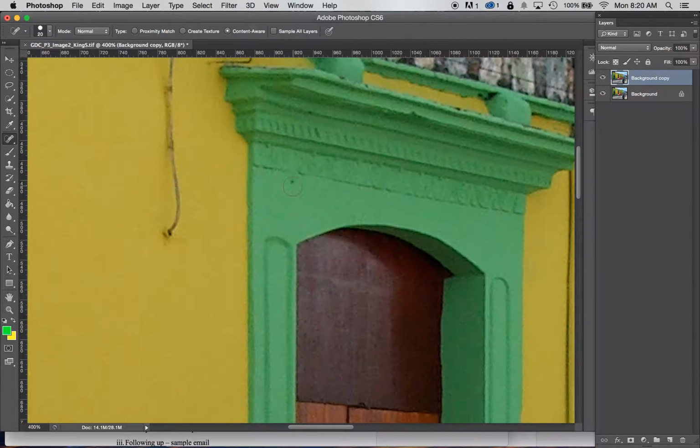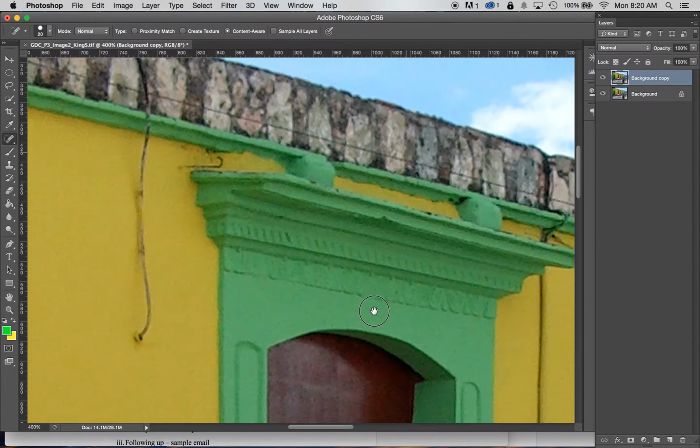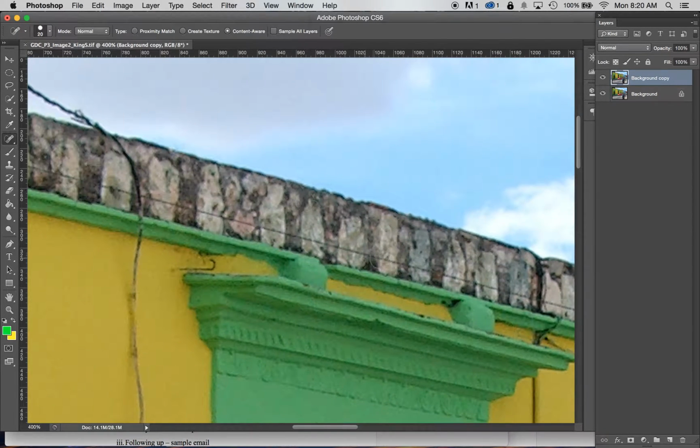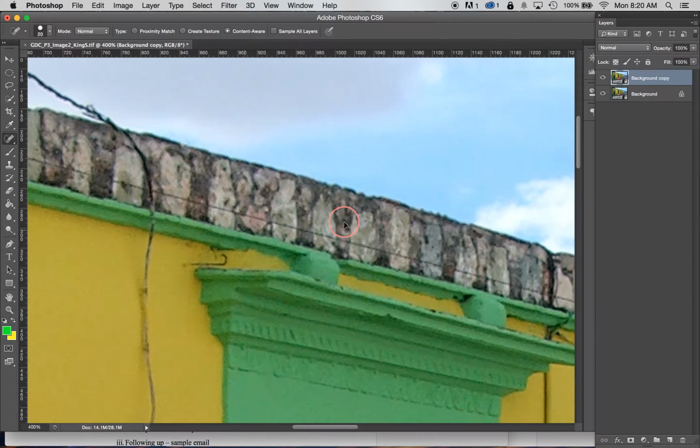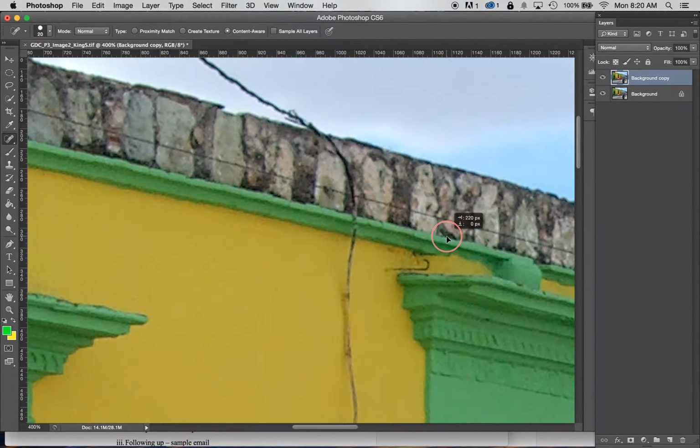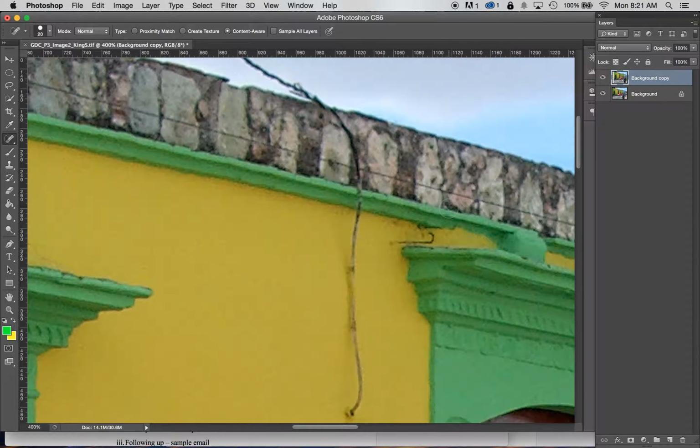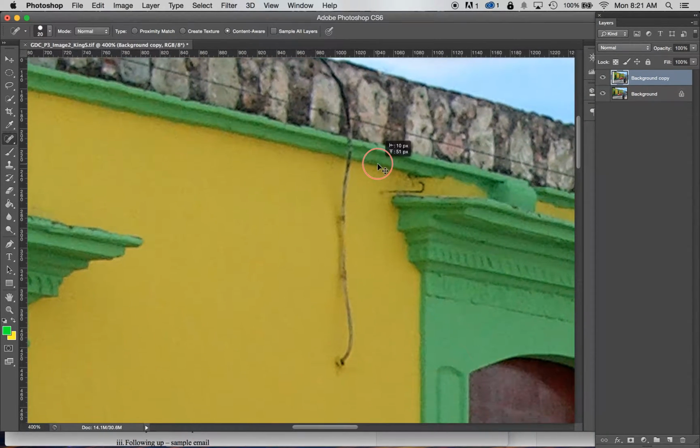Like this little divot in the cement here, maybe I can take that out. I'm not going to try to go in and clean up every bit of brick in here. That would just be insanity, and it would also really sort of take away from the character of the building. Same with this piece of cable. I'm not going to take that away, but I might take this little thing away.